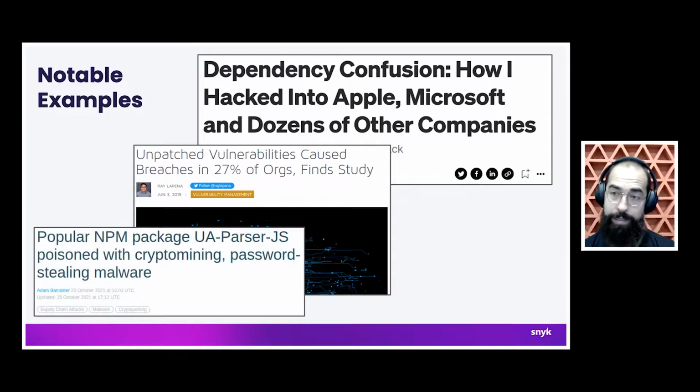Last but not least, this is kind of a recent event. A popular NPM package, which is a user agent parser, got poisoned with crypto mining malware and a password stealing one, just by an attacker being able to get hold of the developer's credentials and committing malicious versions instead of them. So these are just a few examples of a really vast range of attacks that target developers.